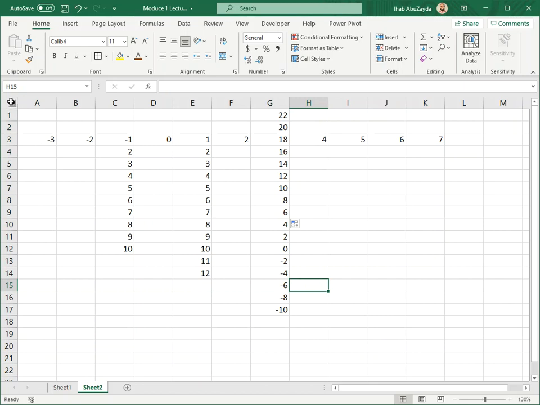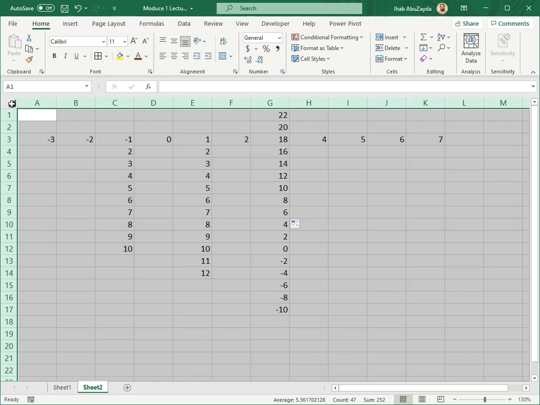Let's say I want to delete this. A quick way to do that is I can click on the intersection point between the columns and the rows and hit delete.